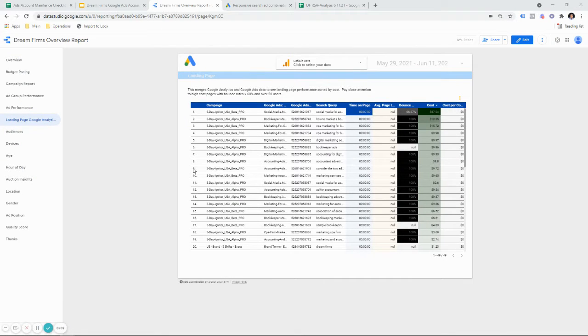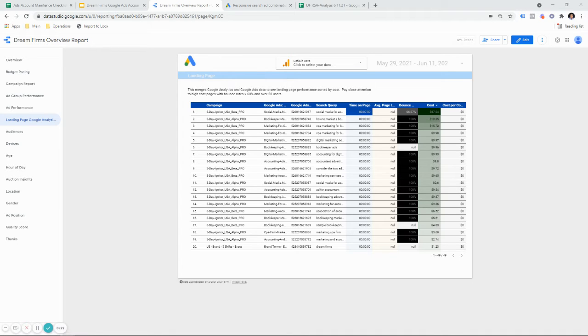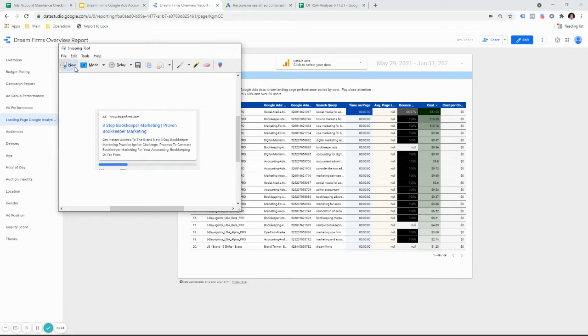All right, now we're diving into landing page Google Analytics data a little bit more here. We can take a look at how people are performing on the landing page just by looking at the data without having any heat map stuff, sorted by cost. First things first, you just go back to the Data Studio report and screenshot this. This is a fine visualization.